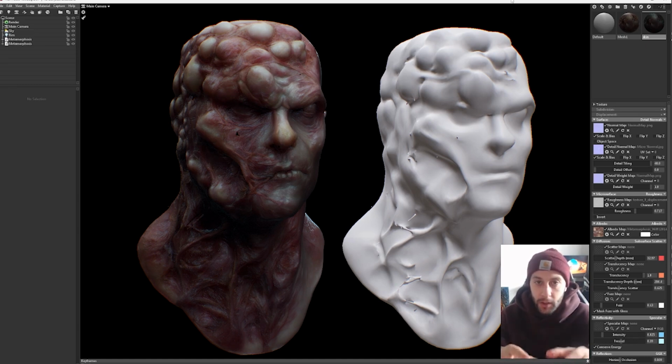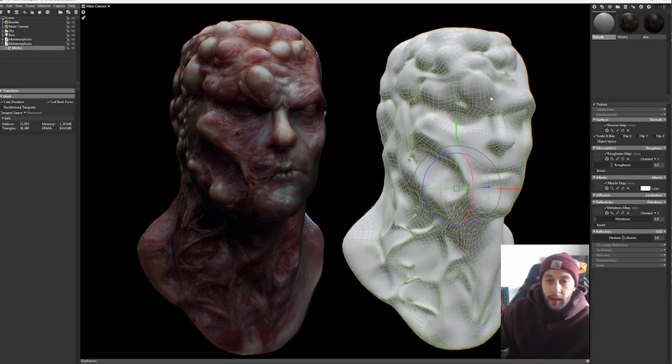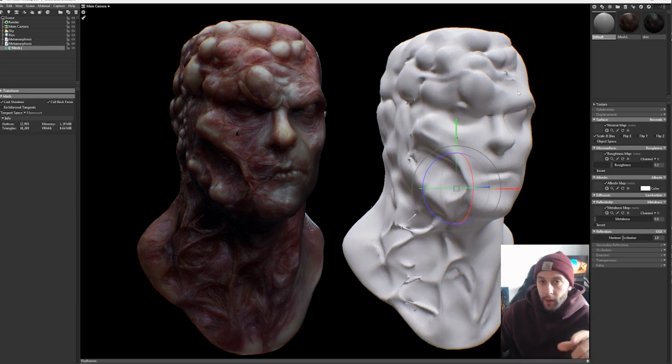straight out of ZBrush. So if you look on the screen now, you'll see this model right here. It's a pretty low poly. Like my previous video, which I'll tag, this model here is essentially the same model that you would take out of ZBrush and put into Substance Painter. Now that exact same model you've taken out of ZBrush and you put it into Marmoset.